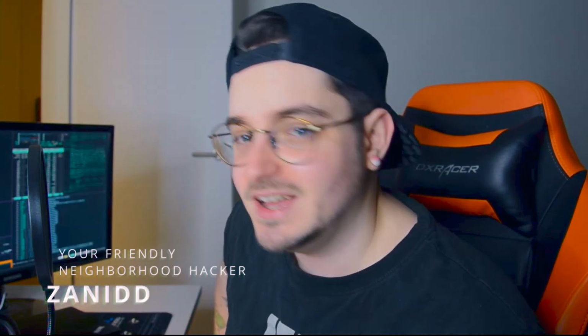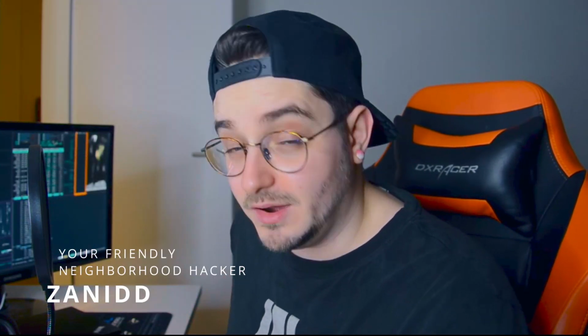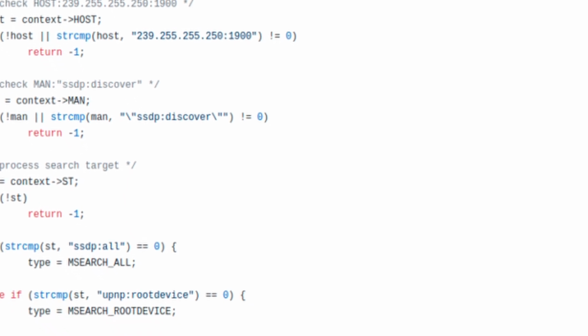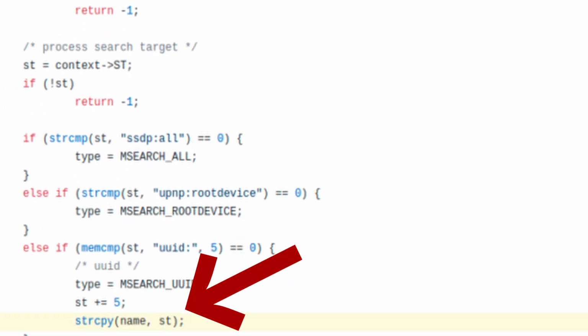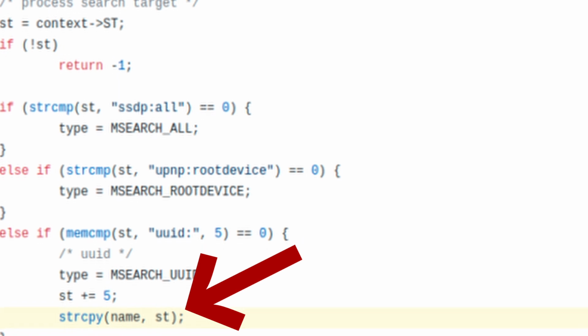I'm your host Zanidd, and today we're taking a look at a buffer overflow vulnerability in router and access point firmware. This attack abuses the UPNP protocol and the fact that an unbound copy from the user provided data is copied into a buffer limited to a certain size.